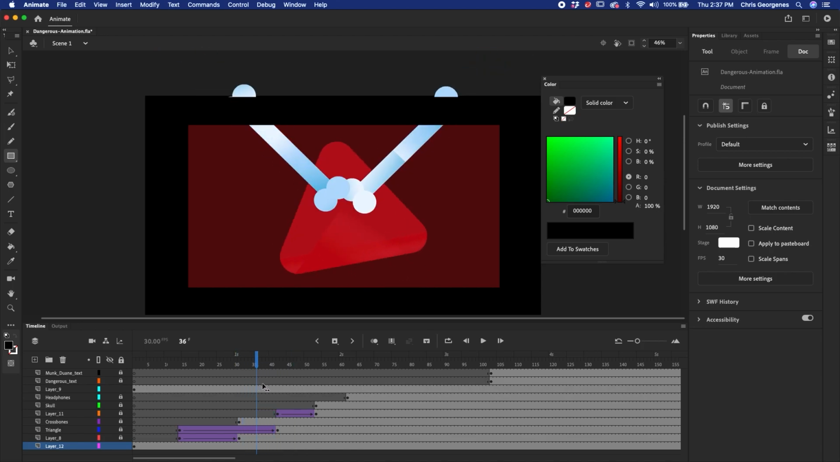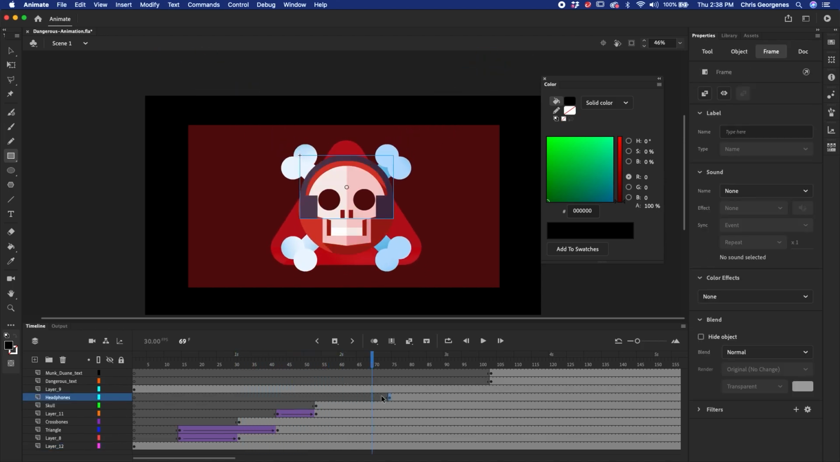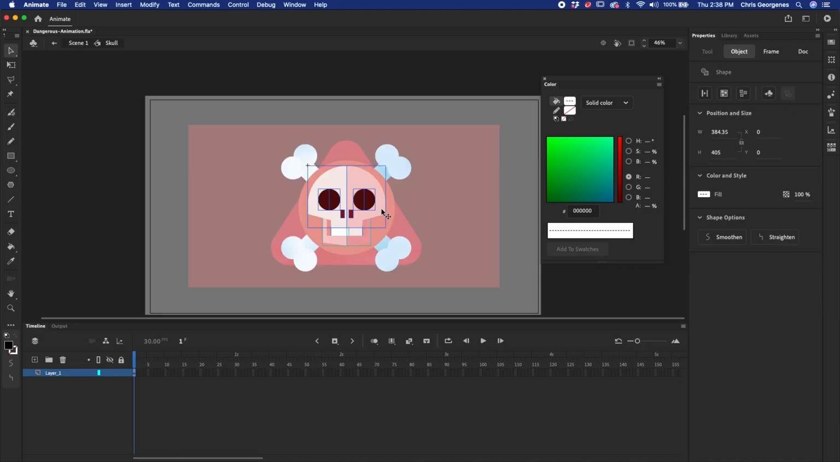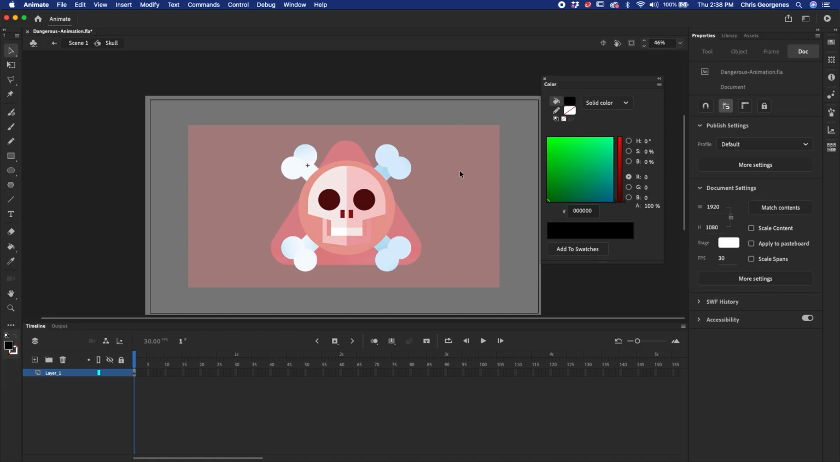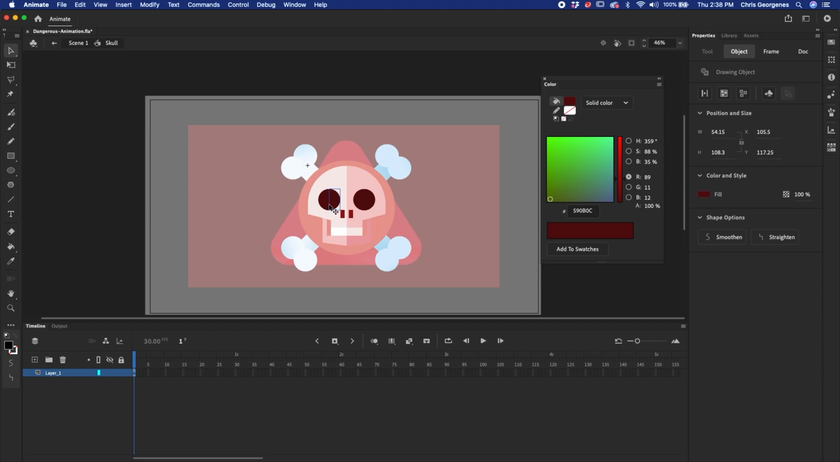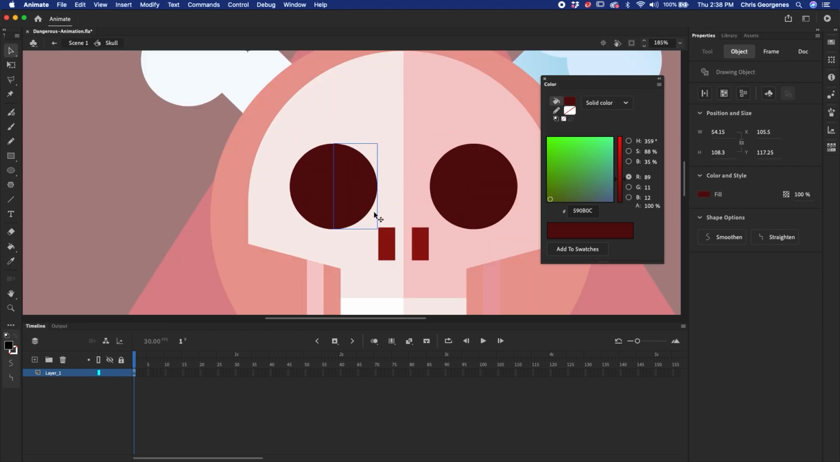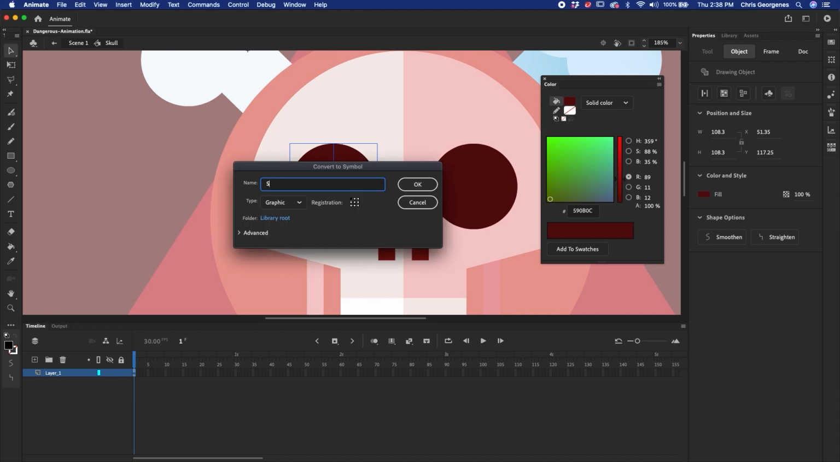All right, so now let's actually tackle the animation of the skull. So I'm going to double click to edit the skull symbol itself. So it looks like when I imported the Illustrator file into Adobe Animate, the eyeballs came in as two different objects for some reason. So what I'm going to do is just select both of them, and I'm going to hit F8 and convert them to a symbol and just name it skull-I.